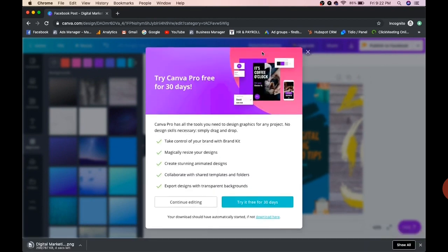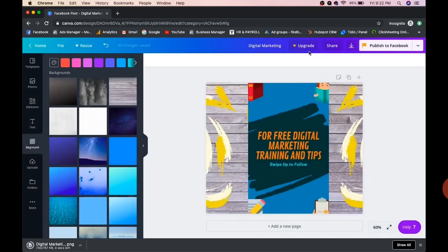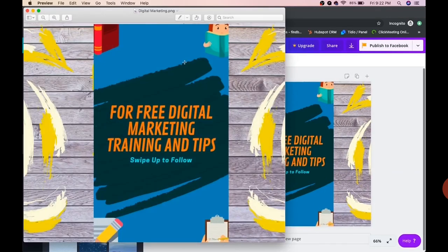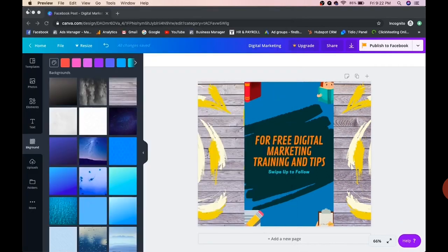So this is how the image looks. This is how you can create graphics using canva.com. Now we'll see how to create graphics using Trello.com.